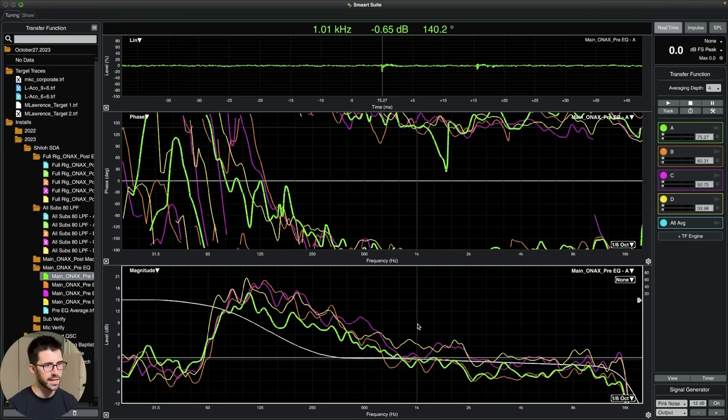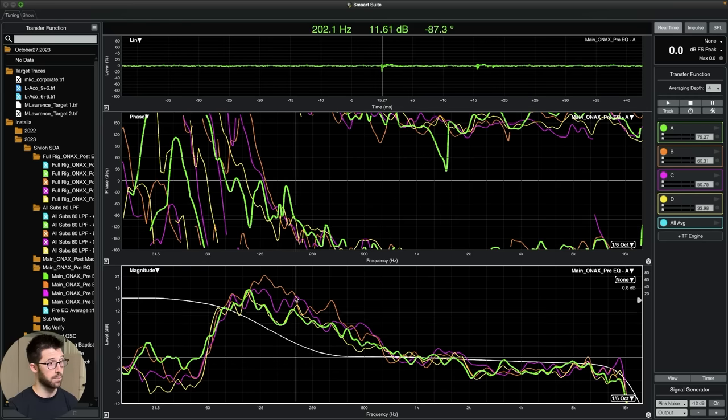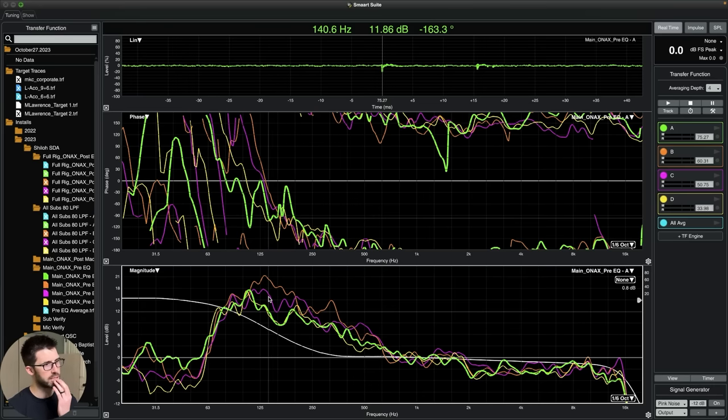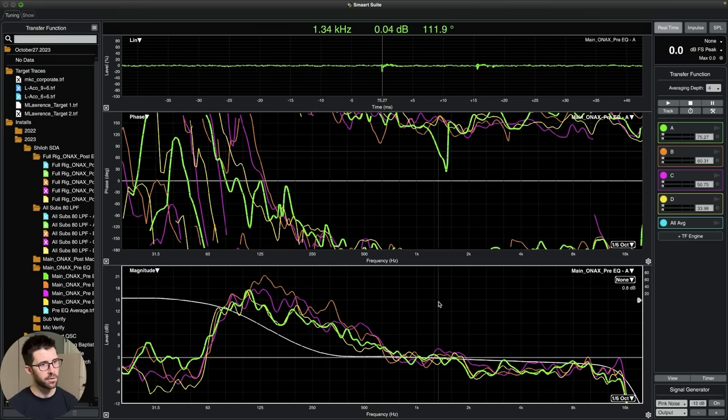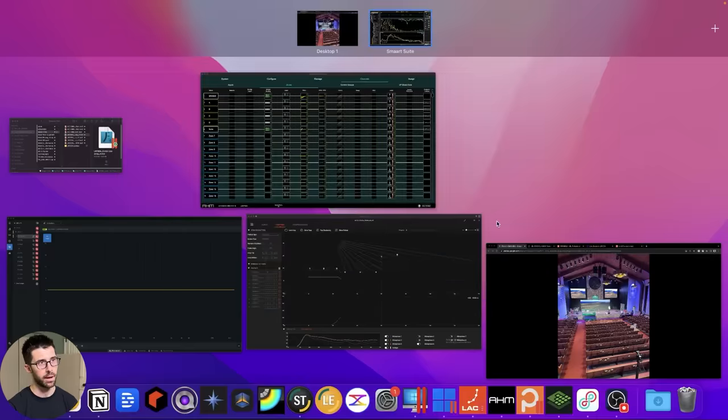If I hold shift and click here at 1K, this is them all normalized, and we can see that in the middle of the room is where we actually have the most amount of low mid buildup, not the closest to the array. So that was interesting to me. But what I'm going to do with the processing now is to use macro EQ across the entire hang to bend it to my desired target curve, which is this white trace right here. And that's what I did.